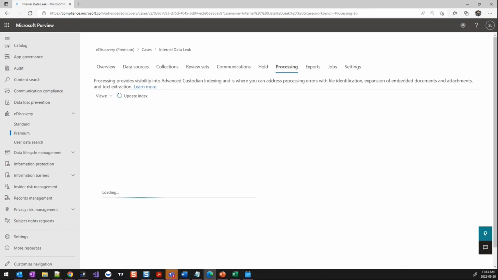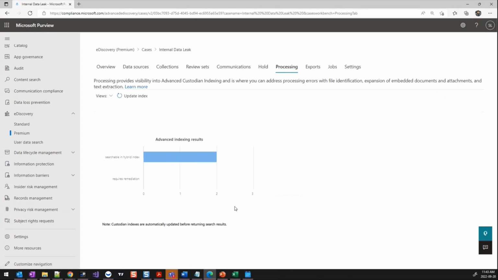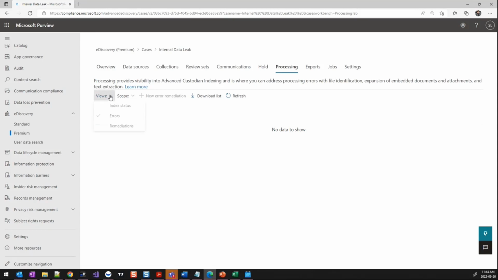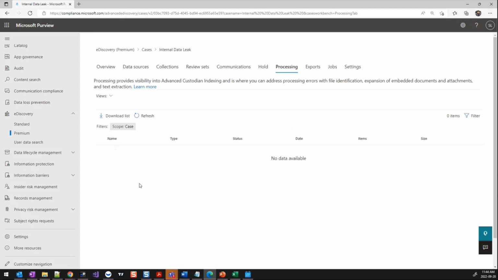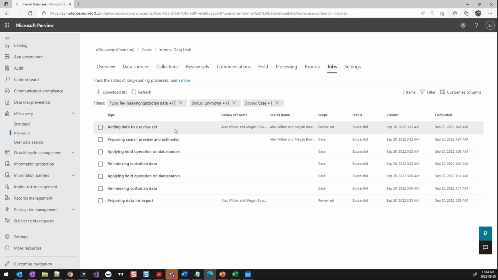And processing. Processing provides insight into the status of advanced indexing for different processing scenarios. You can also address processing errors with file identification, text extraction, and more by going into here. You can check the errors. There are no errors here for us, but this is where you would check if there are any processing errors and remediate them. And last but not least are the jobs. It gives you a list of all the jobs that were performed on this case, so that we have a better understanding of what is going on as a scheduled job on the case.